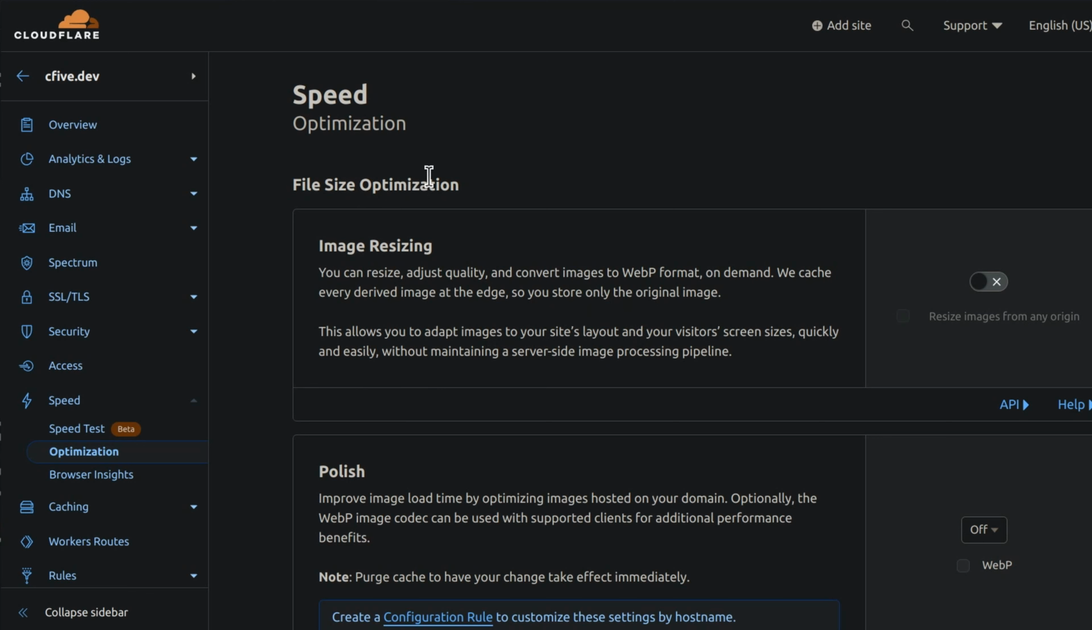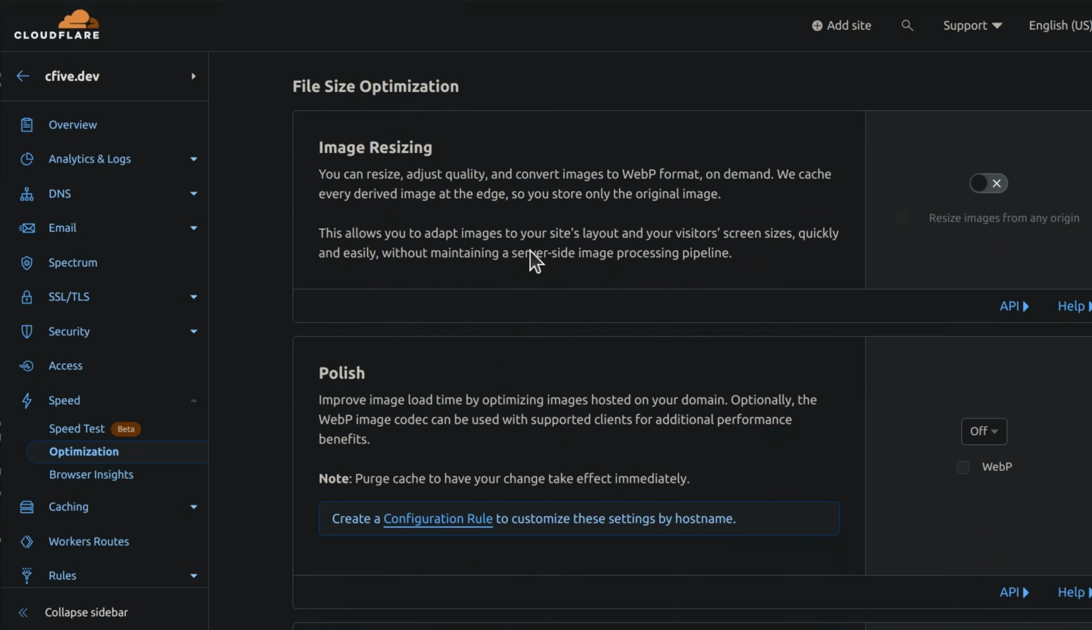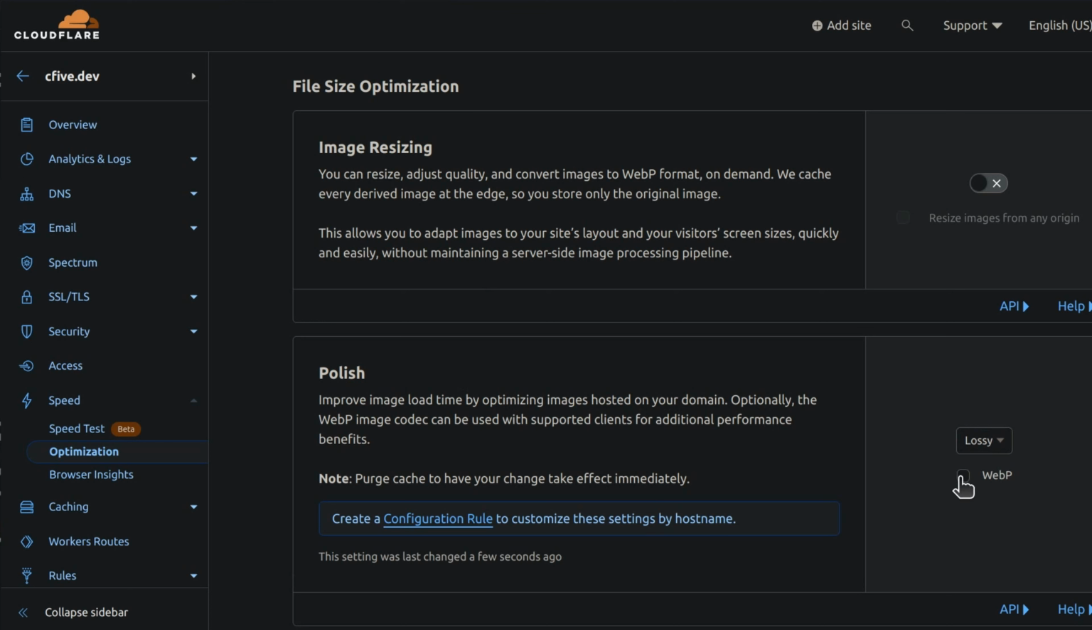All right, so in speed optimization, here is that image resizing. So option number 2 in that documentation, and then polish. And that's the one I'm going to use. I'm going to go with lossy and click on the WebP. And then it says purge your cache to have these changes take effect immediately. So I do want to do that.